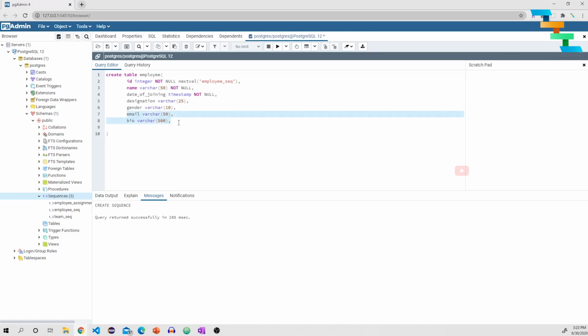Now we can define our constraint in this table. To define the constraint in the table, we need to use the keyword constraint followed by the constraint name. For this I am creating employee_constraint CONS, and then I am declaring the ID as primary key. So primary key, in the bracket I am mentioning ID as a primary key. Yep. We have written the query to create the employee table. The same way we will create the query for the team table.